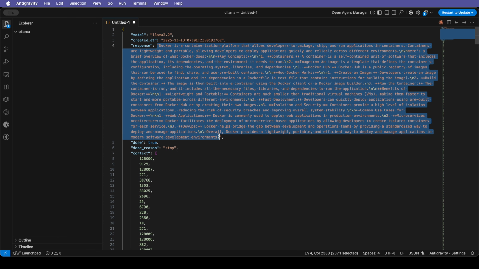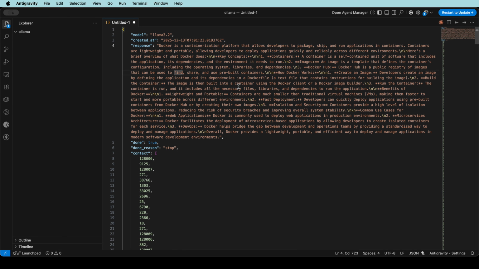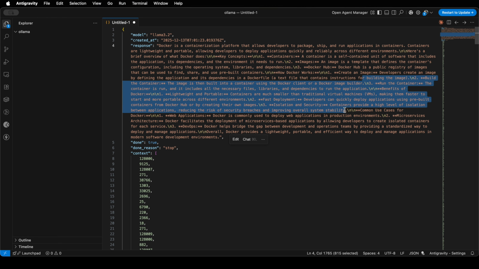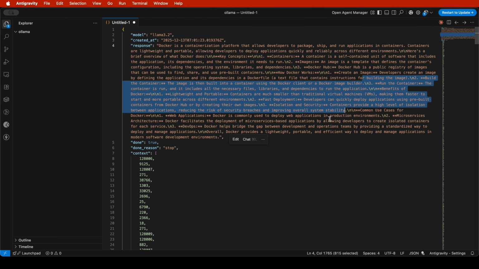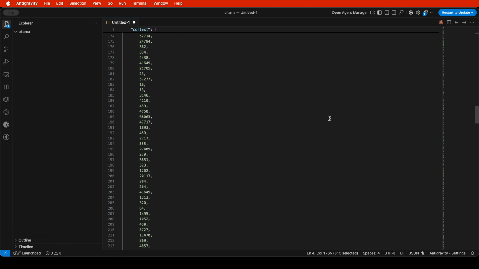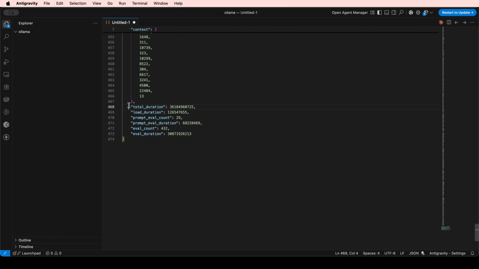So this is basically the text response that we got from it. Docker is a containerization platform that allows developers to package, ship, and run applications in containers, etc. We also set the stream to false so that it gives you the complete response, so you have to wait until the response is back. And here we have some other meta information like total duration of this execution, load duration, prompt eval count, technical details if you want to go into that.